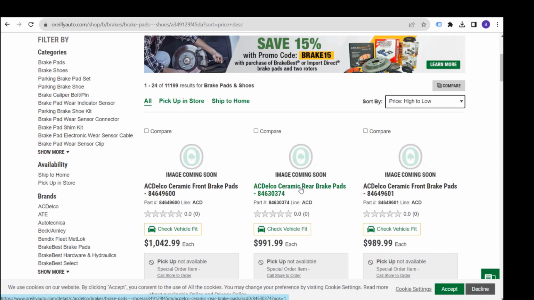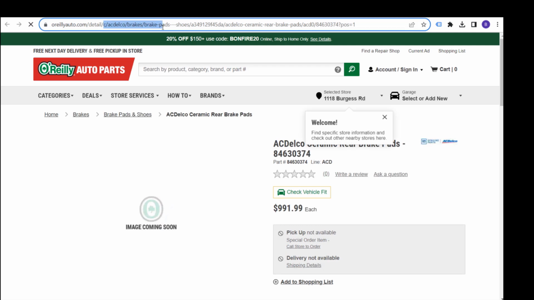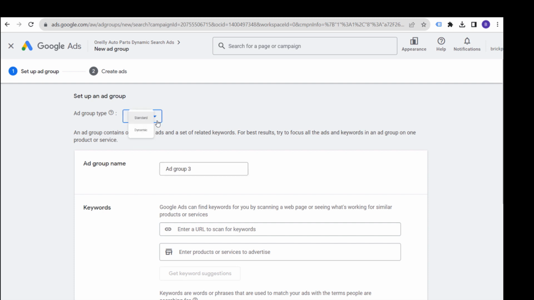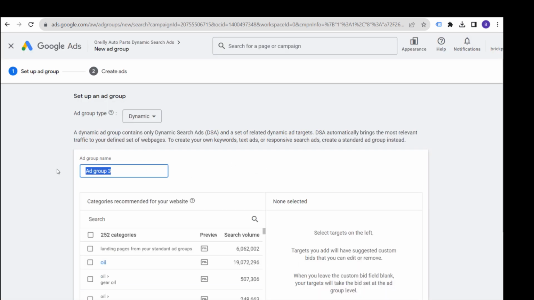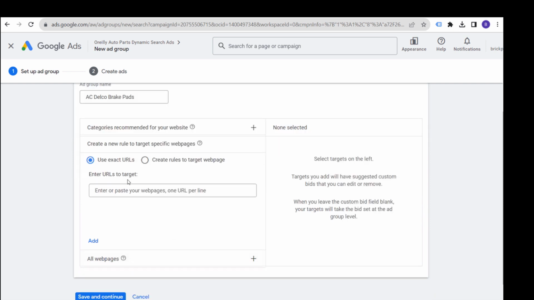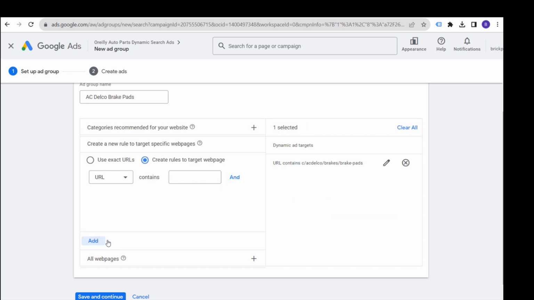So instead of targeting every single brake pad product, you could actually use this and say, okay, let's use C, AC Delco brakes, brake pads, copy this. And now we can use a dynamic ad group, AC Delco brake pads. Now I am not a car person whatsoever, as if you couldn't tell throughout the video, but we could use create rules to target this web page. URL contains this AC Delco brakes, brake pads. Click on add. Now we have our dynamic ad target, save and continue.